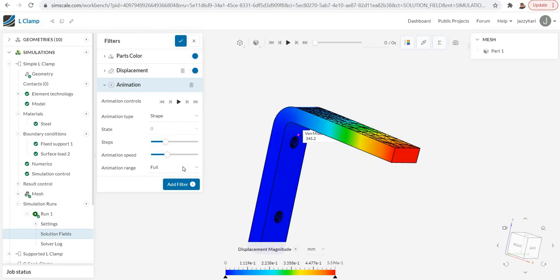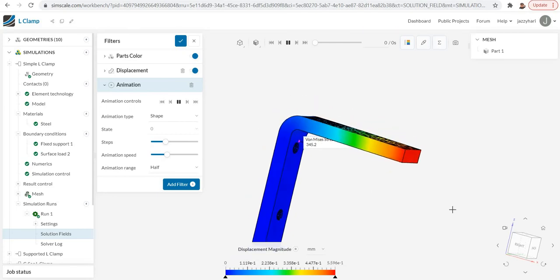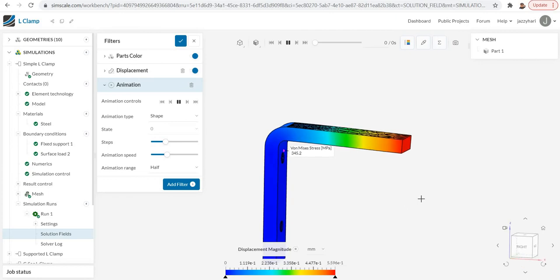Then we don't need a full cycle, we just made it half. Then you can just see how it is deflecting during the load. So you can see it is deflecting like this. You can rotate and view it at different angles. So up to this point, this design is not satisfying. We will just check the next design.